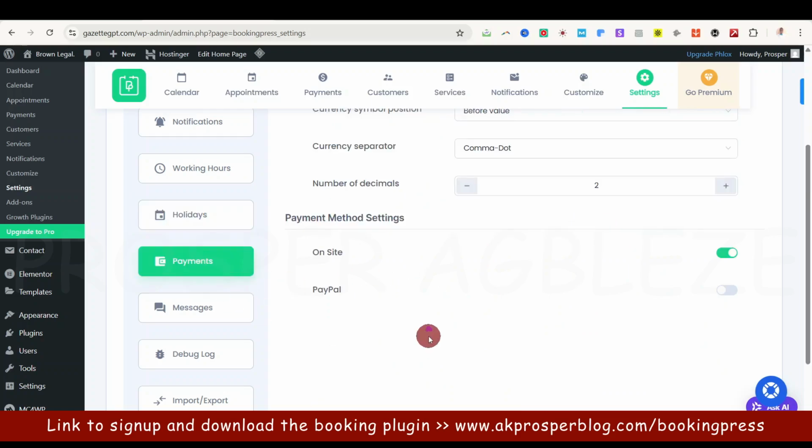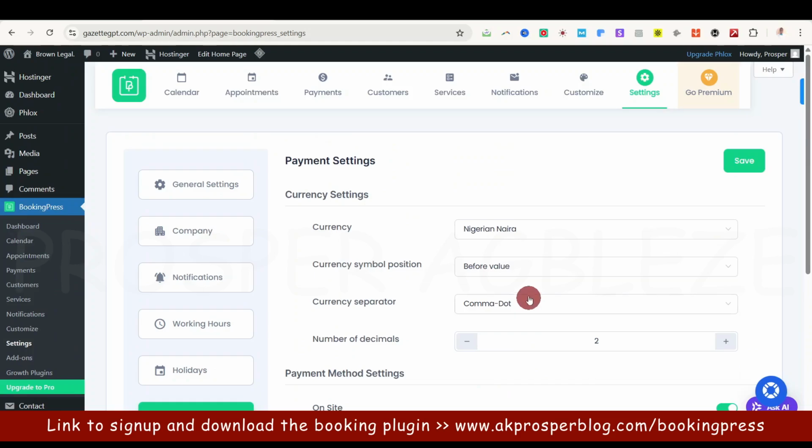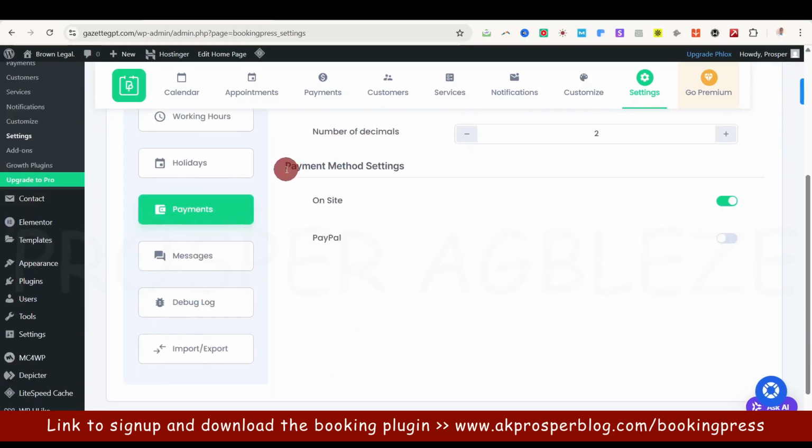Then this is for payment. This is how you want to receive payment. So your currency, you set your currency. Where do you want your symbol to be? Separator, your number of decimal. Now, how do you want to receive payment?